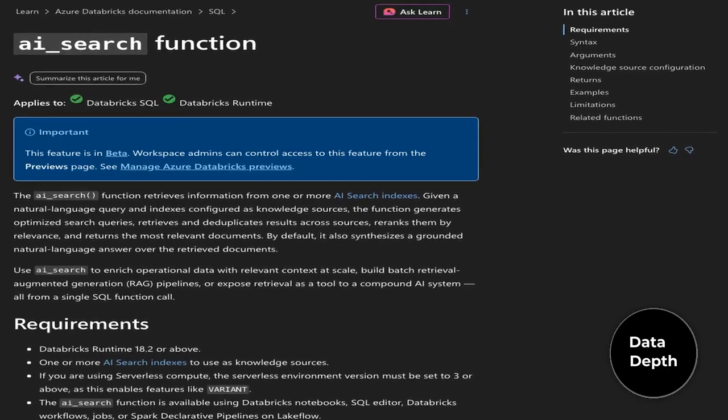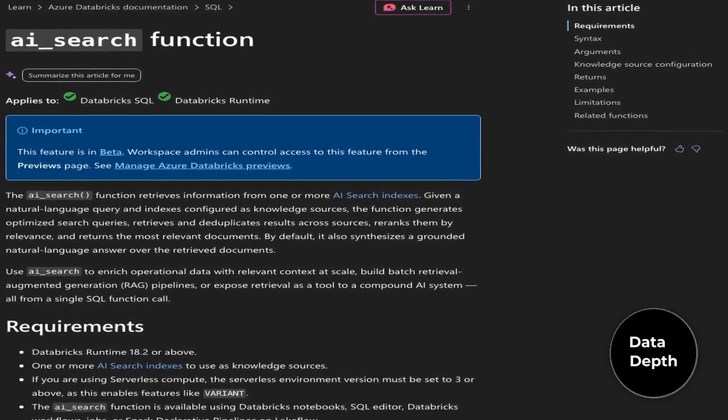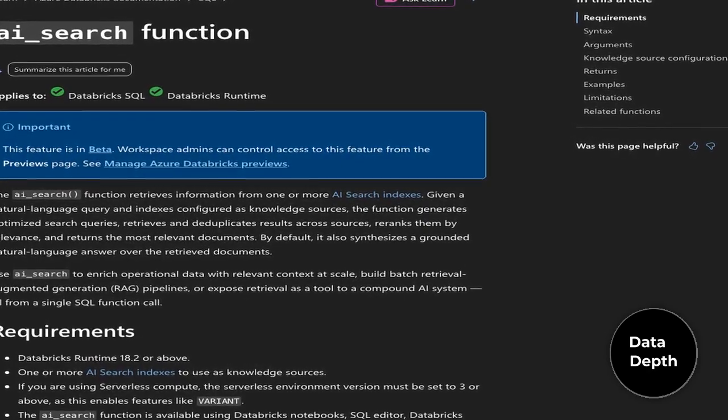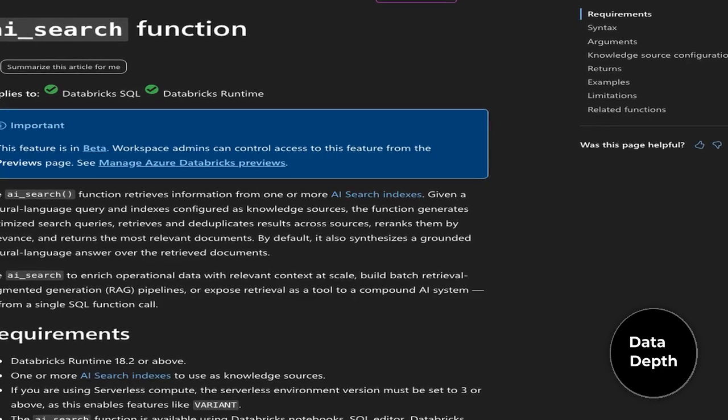This is the reference page, and there are two things on it to notice before anything else. First, the blue banner. This feature is in beta, and a workspace admin has to switch it on from the previews page. Second, the requirements. Databricks runtime 18.2 or above, and if you are on serverless, environment version 3, because the function returns a variant. Miss either of those and the function simply does not exist in your workspace.